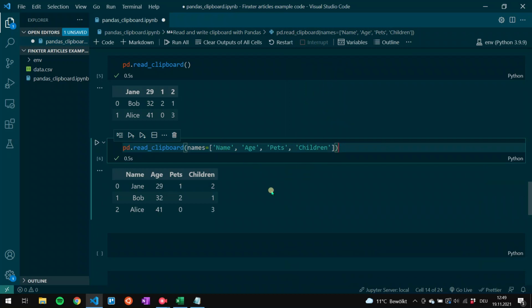And if we do that, we can see that now we have set the column names successfully by applying the names parameter that the read CSV function provides us with. So this data frame now has reasonable headers.